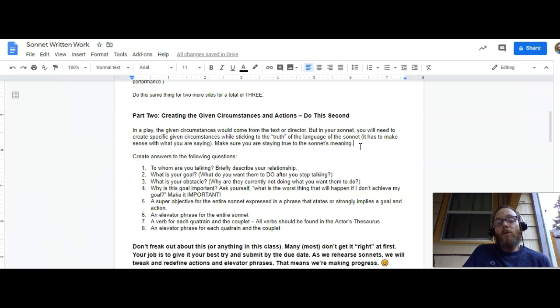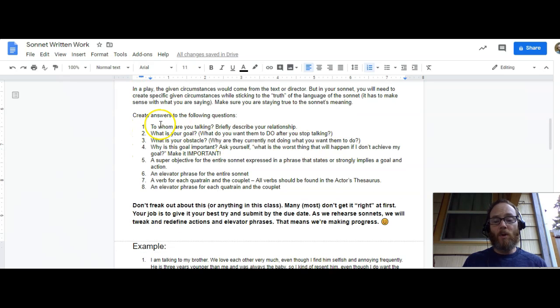And another beautiful thing about the sonnets is that they can be in many different scenarios. You could say each sonnet to 100 different people in 100 different situations. So you're going to create the situations. First thing, you're going to type all these up. Please number them so I know which one you're doing.